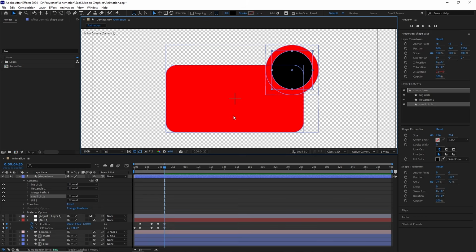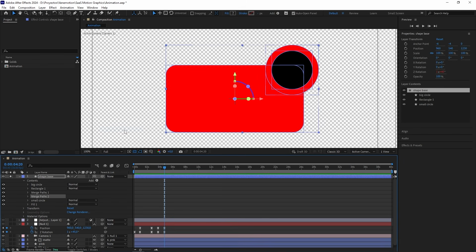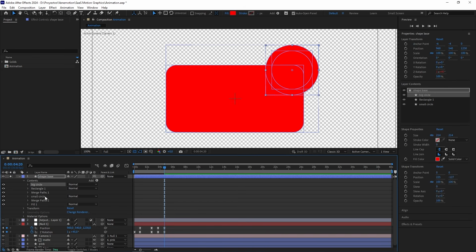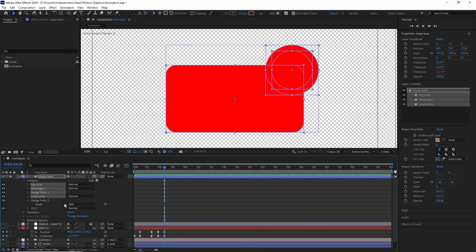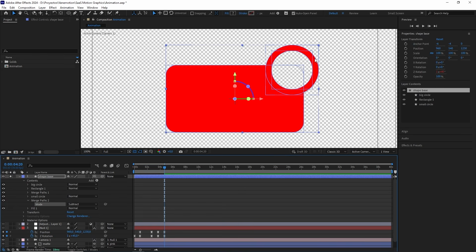What I want to do now is see the background through the small circle. So let's add another merge path and move it behind the small circle. What's happened now is that it's blended all the layers above it. But if we go to the options and change from add to subtract, we can now see the background through the small circle.